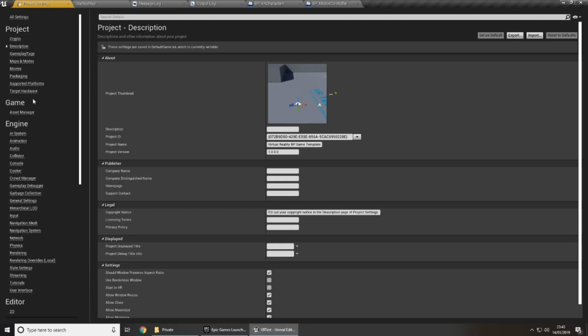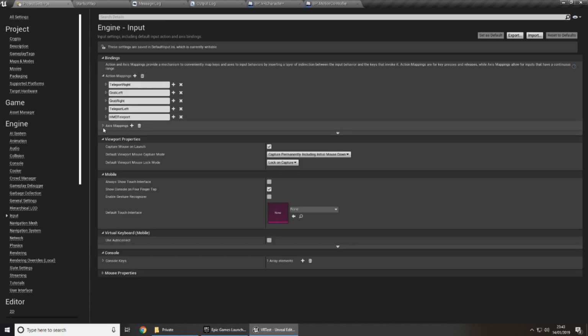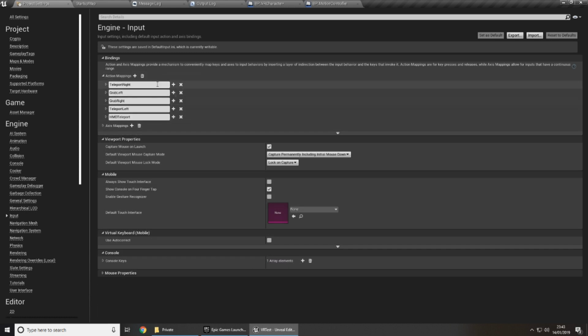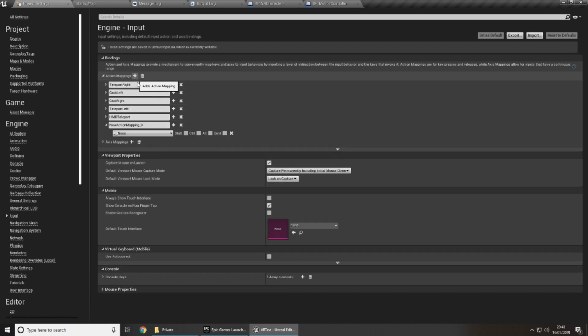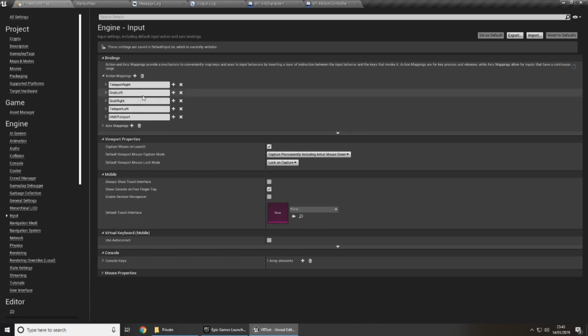Edit, Project Settings. You can then go down to Engine, Input, and then you have these action mappings. You can have axis mappings, but we're not going to use any of them. We're only going to use the action mappings. If you want to create one, you click the plus button, and you can set all the different motion controller stuff you want to do. But we're going to get rid of that, so we're going to click the X.